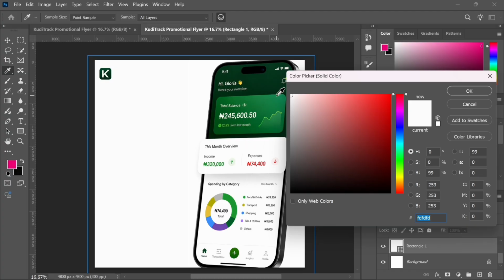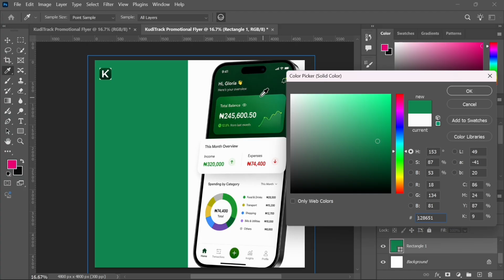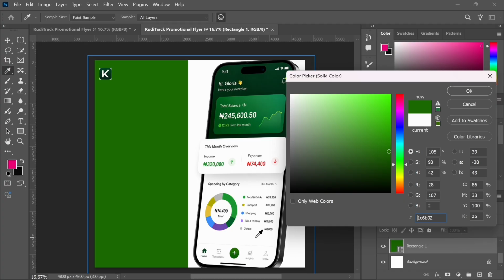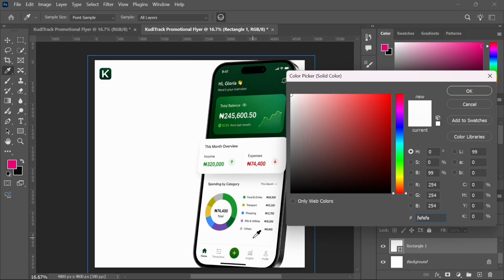So watch what happens. If you click on any part, it picks that color and it applies the color automatically to the selected object or shape. So in this case, we have our rectangle selected. If I pick this shade of yellow, it applies it automatically. If I pick this shade of green, it applies it automatically. But in this case, we want the shades of white. So we're going to pick this shade of white.